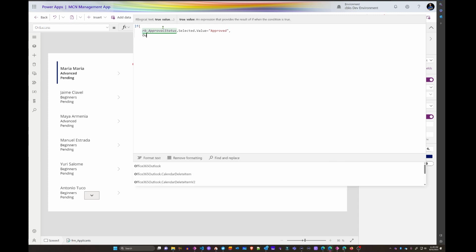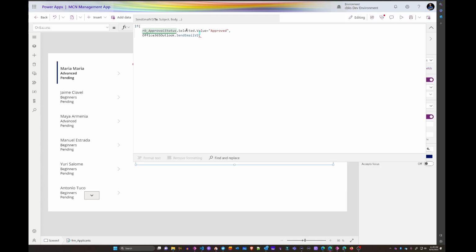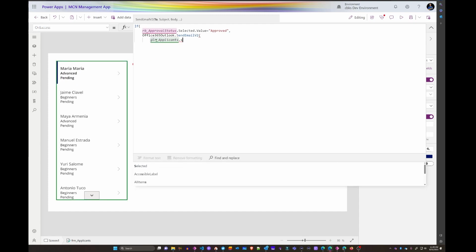We want Outlook to send an email. So here's the structure you look at. We have this. So the next question is to whom? And we want that email to go to whatever record we're looking at, which we gain from the person that's highlighted in our gallery. So we ask for gallery applicants dot selected dot applicant's email. Great, so we have the to section.